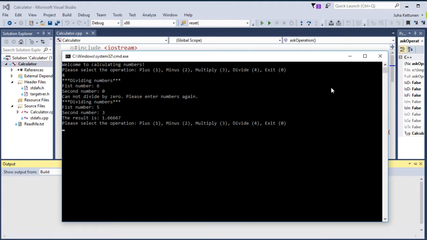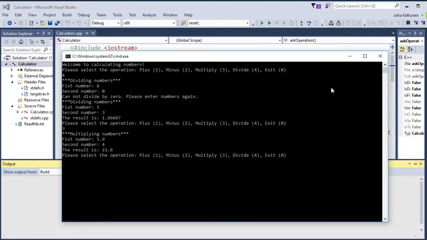Okay, let's try something else, like multiply. 5.9 multiplied by 4. Well, I don't know if it's 23.6. I think it's very close at least, isn't it? And so on. And then finally we can say exit, 0. And there you go. Thank you for using this calculator. So let's see now how we can create this.